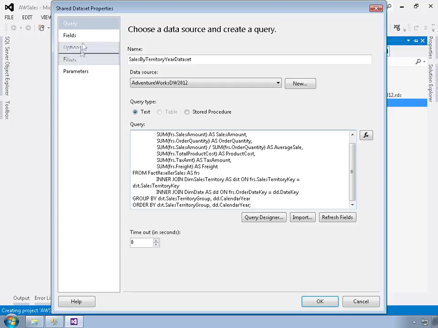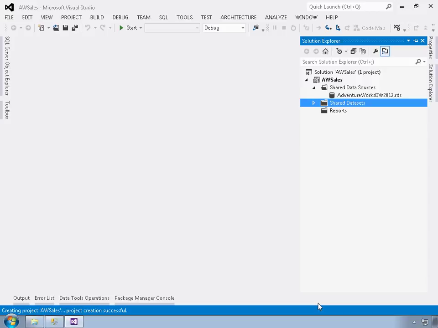Although there are some other options that I can set here, this is a straightforward query that I don't need to set anything special for. All right, and there's the shared data set, the sales by territory year data set.